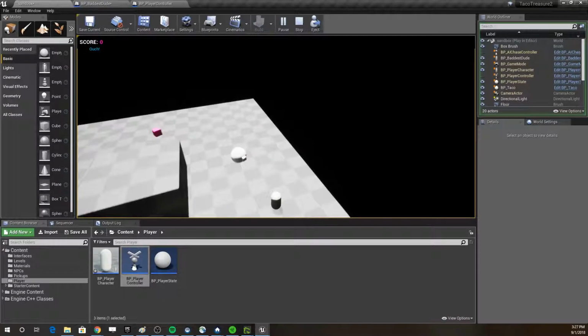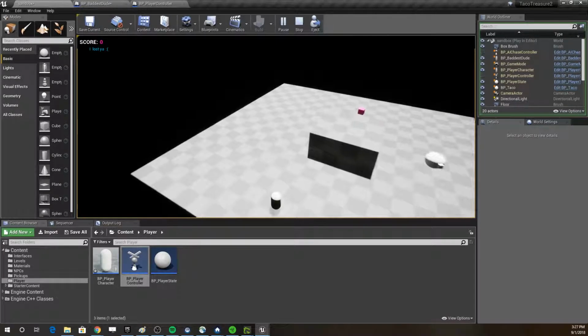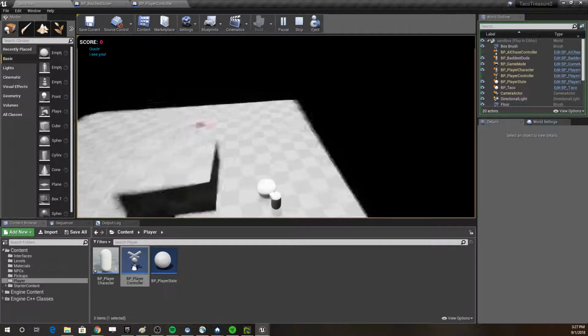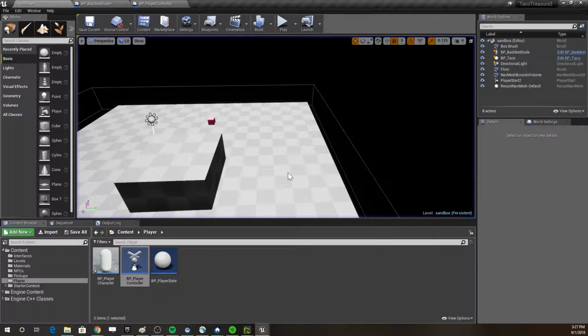And so what we want to happen is when there's no more hearts remaining, or when the last heart is gone, we want to show a game over screen. And so let's start on that.